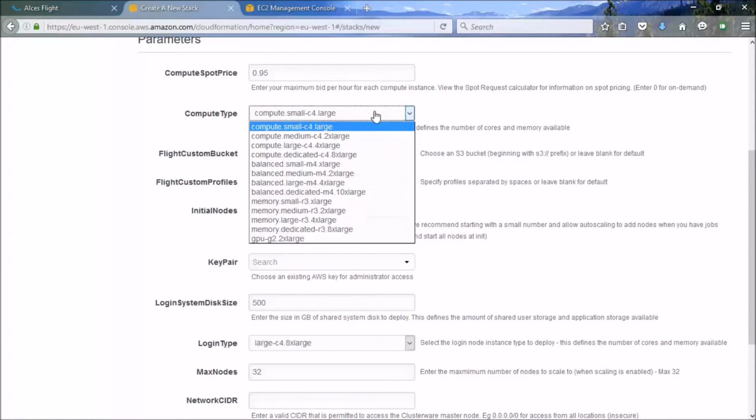In the next box, select the type of compute node that you want to launch in your cluster. They're grouped into compute nodes, which have 2 GB of memory per core, balance nodes, which have 4 GB, memory-specific nodes that have 8 GB of memory per core, and there's a GPU instance that has an NVIDIA grid card as well. Each of the items is listed with the Amazon instance type, so you can look up the number of cores and the amount of memory.